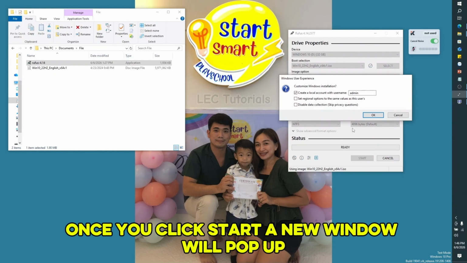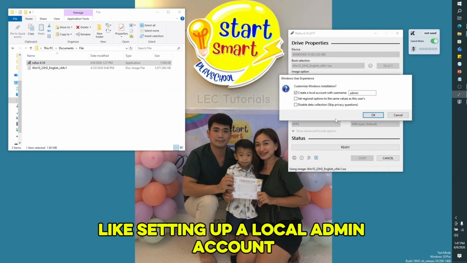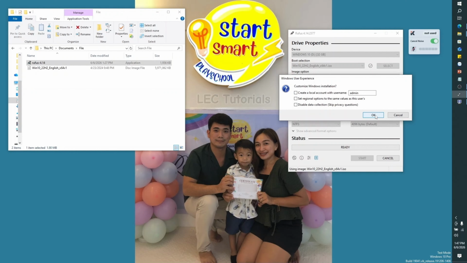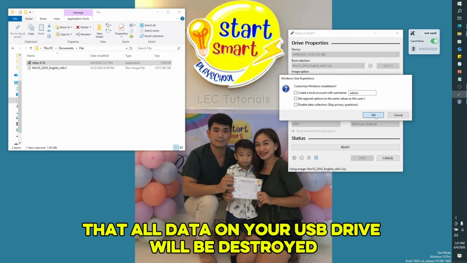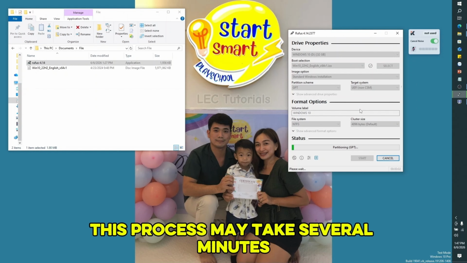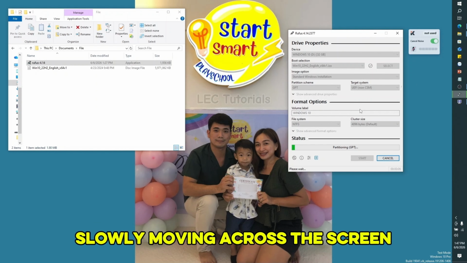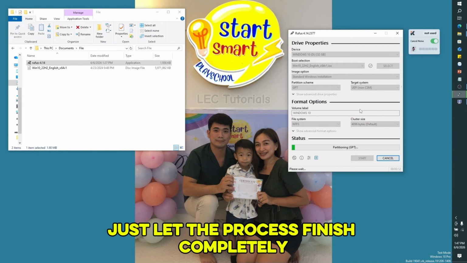Once you click Start, a new window will pop up asking if you want to customize the installation, like setting up a local admin account. I'm going to uncheck this option and click OK. After that, Rufus will give you one final warning that all data on your USB drive will be destroyed. Just click OK one more time and the process will begin. This process may take several minutes, and you'll see a progress bar slowly moving across the screen. While Rufus is working, absolutely do not remove the USB flash drive. Just let the process finish completely.